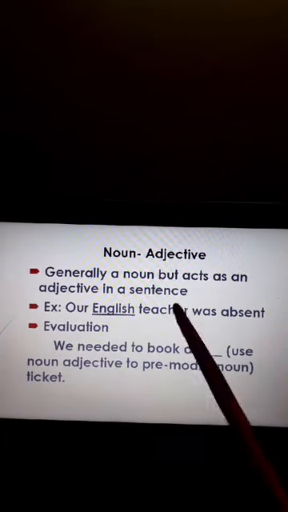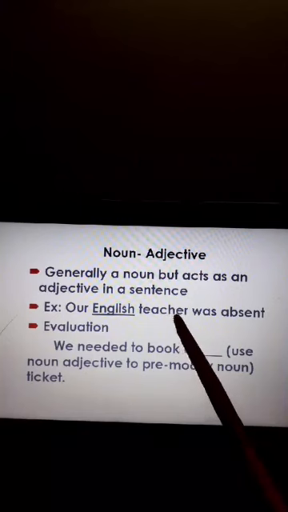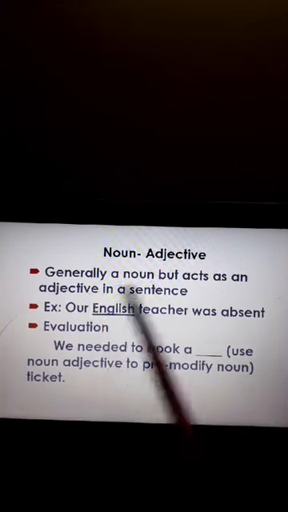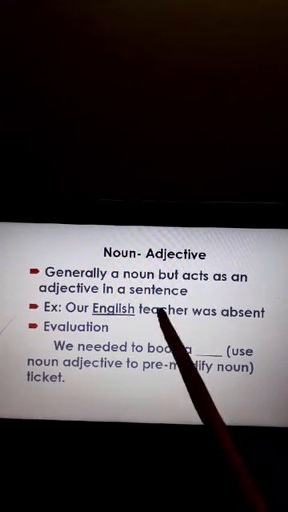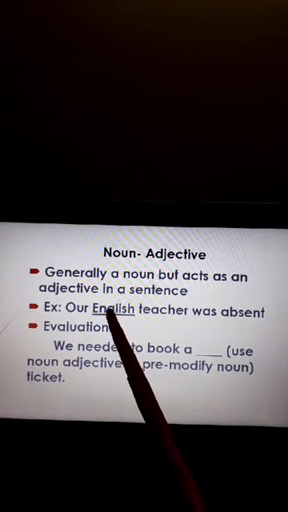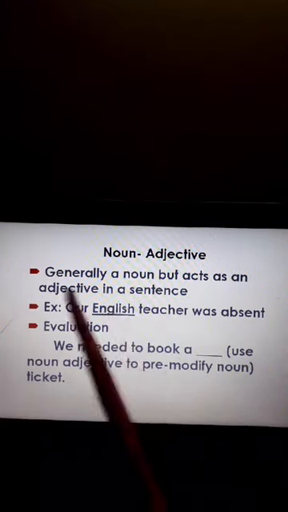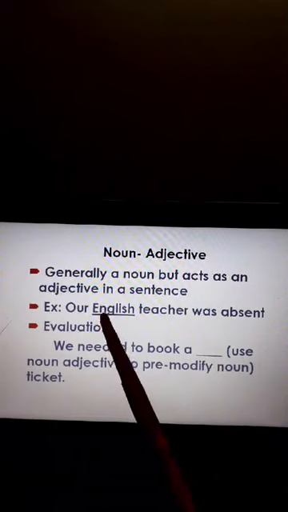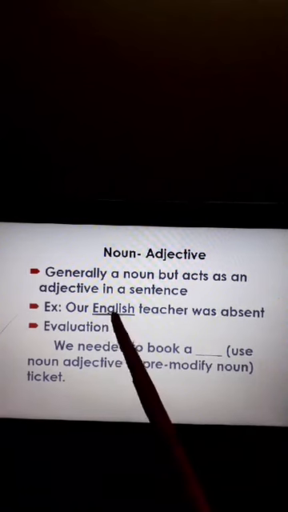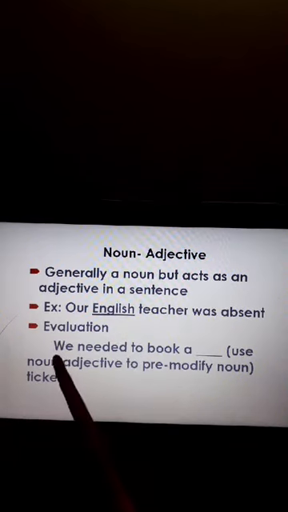Our English teacher was absent. Look at the sentence. Teacher, noun. English, noun. আলাদা আলাদা ভাবে দুটোই কিন্তু noun. যখনই আমি টিচার আগে ইংলিশ যোগ করলাম, which teacher? English teacher. তখন কিন্তু ইংলিশ আর noun থাকলো না, ইংলিশ হয়ে গেল adjective. So teacher এবং ইংলিশ আলাদা আলাদা ভাবে noun. তো টিচারের আগে যখন আমি ইংলিশ যোগ করলাম, হয়ে গেল ইংলিশটা adjective, and that word, that is English, has become noun adjective.